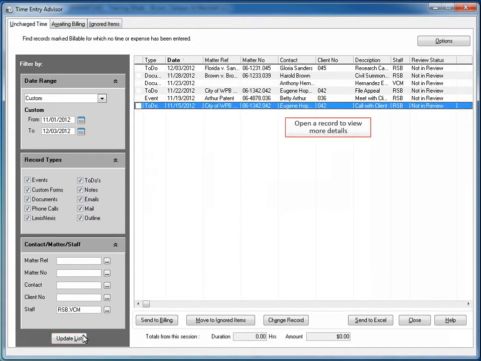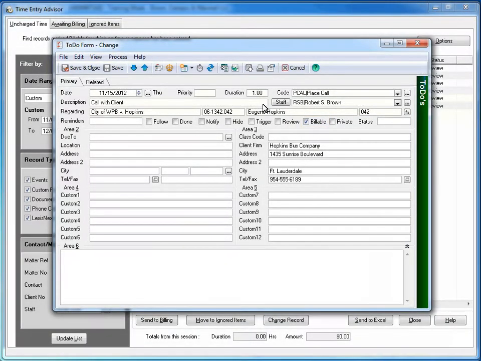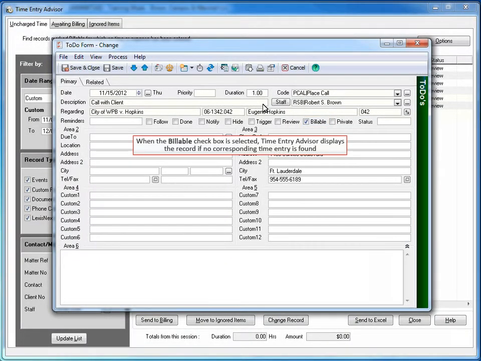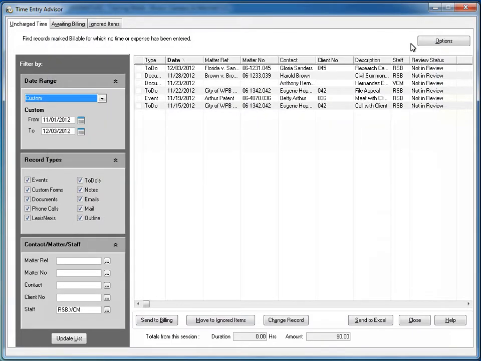To view more details about any record, just double-click to open it. Notice the Billable option is checked. That's the trigger that makes Time Entry Advisor display the record when no corresponding time entry is found. If a record displays in Time Entry Advisor that should not be billed, just clear the billable field and save the change.